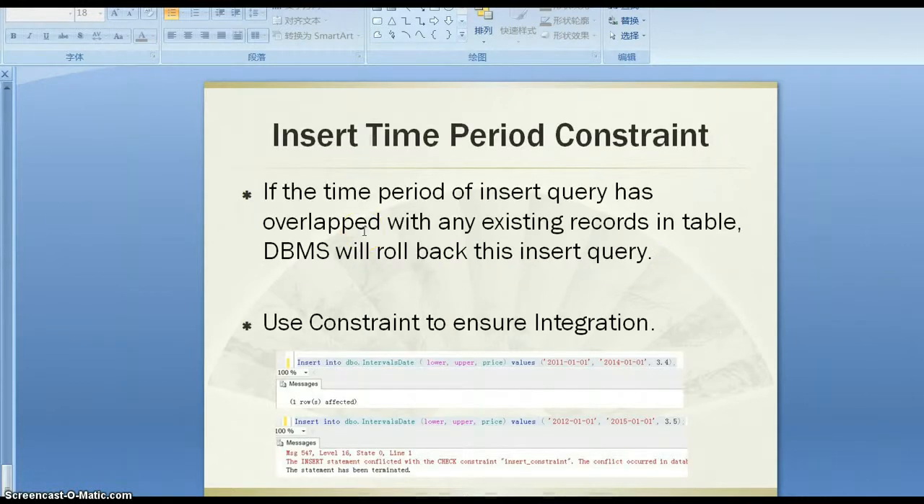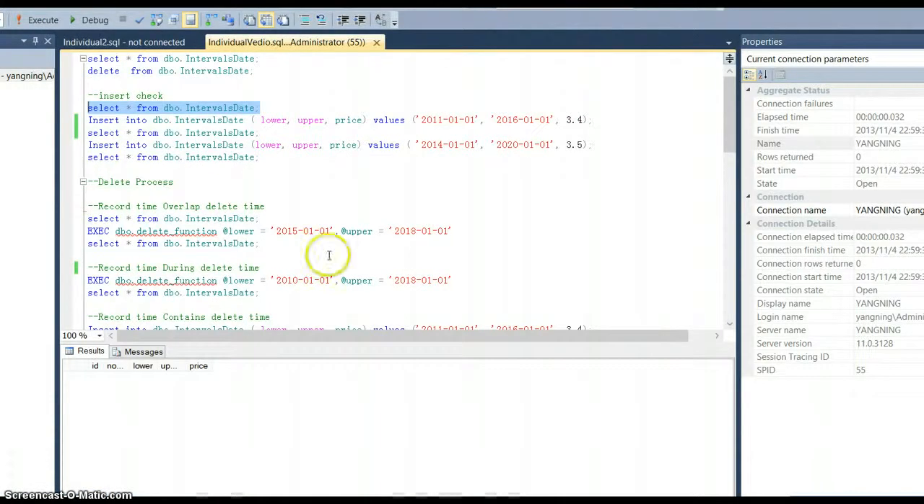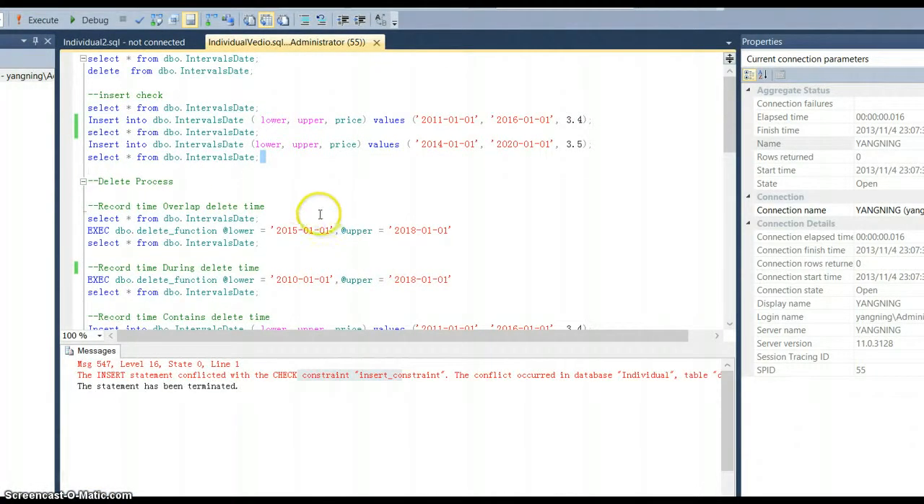For the insert time period constraint, we have a primary key constraint for time period, which means that if the time period of the insert query overlaps with any existing records in the table, the database will reject this insert query. For example, now we have implemented this primary key constraint in MySQL server.